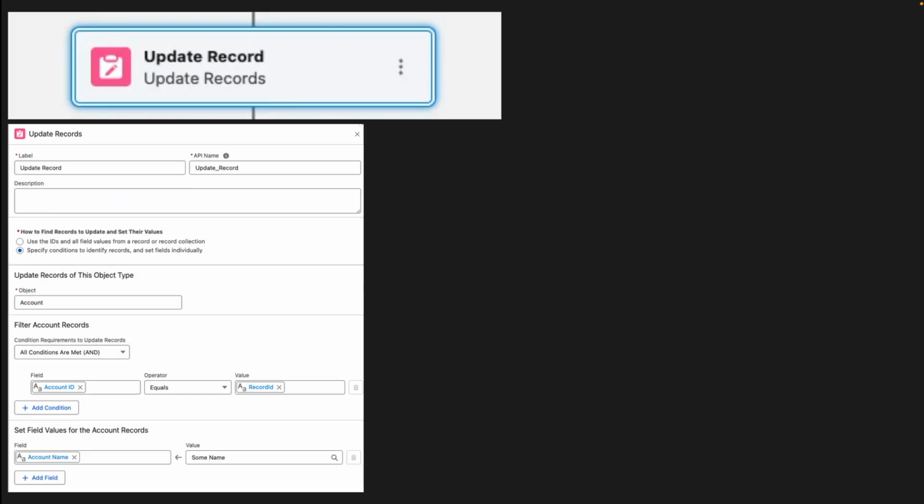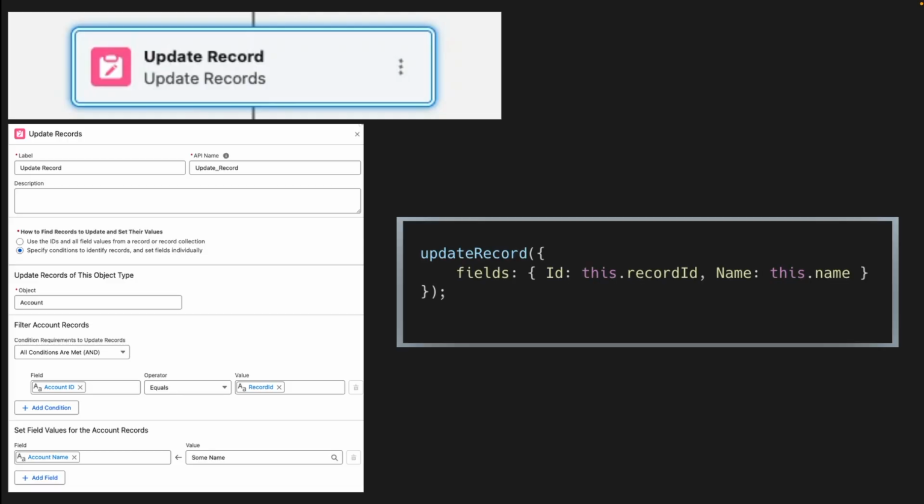Instead of using the update records element like we would in a screen flow, in Lightning Web Components we would use the update record function. In the same fashion, we would pass in an ID that represents the record that we want to update, as well as the list of fields and the values for those fields that we want to see updated.